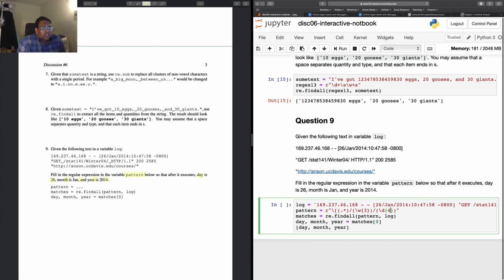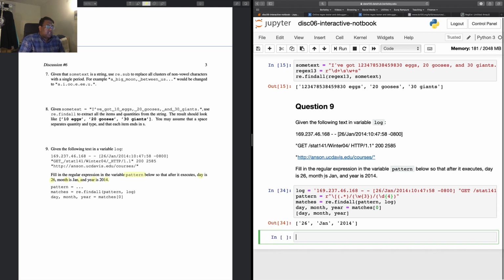And so actually the way we've written this regular expression, it should work as written. Just to prove that to you, let's run it. And yeah, you can see that it works. It assigns day to be 26 because that's the first thing we're extracting. It assigns month to be January because that's the second thing we're extracting. And it assigns year to be 2014 because that's the third thing that we're extracting.